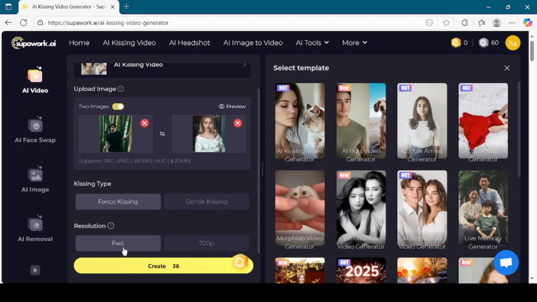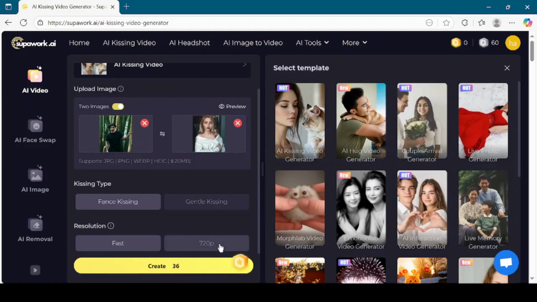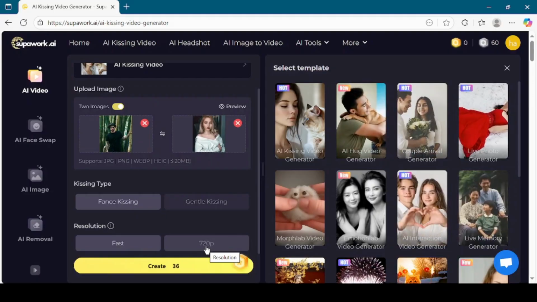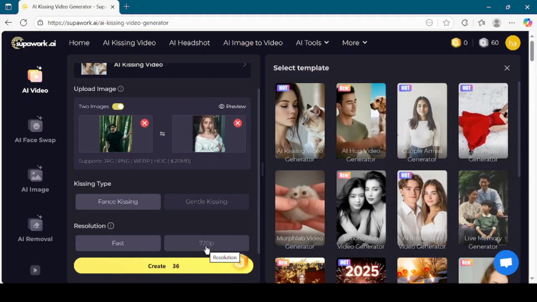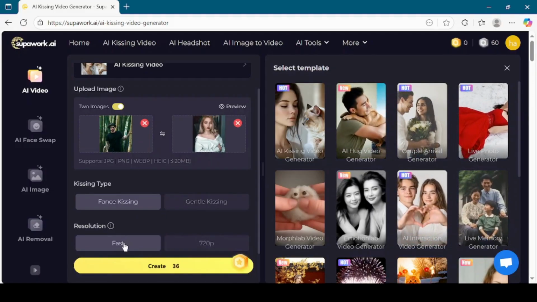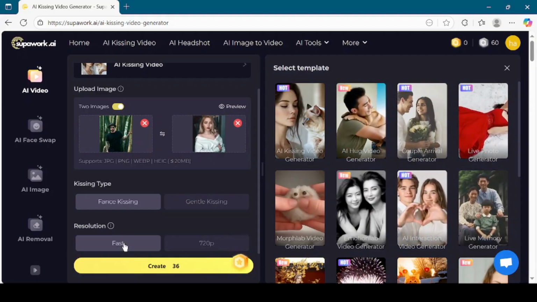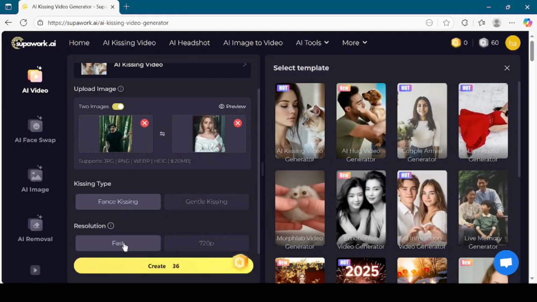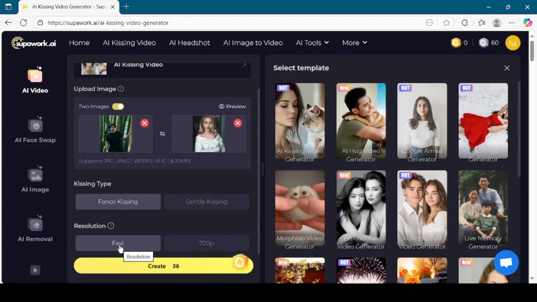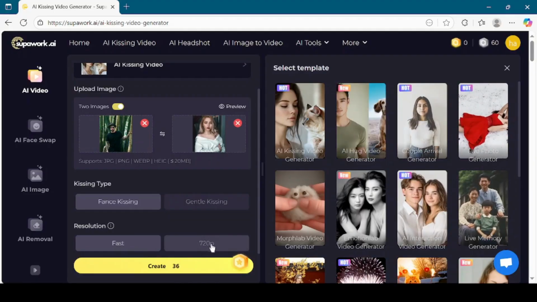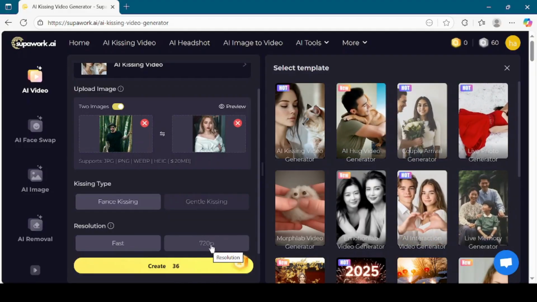Next, we need to select the resolution of the video. Here you have 2 choices, fast or 720p. The fast option will generate the video more quickly, but with slightly lower quality. The 720p option will generate the video in higher quality, but it may take a little more time. For this example, I will keep fast selected. If you want a sharper and better looking result, you can select 720p.